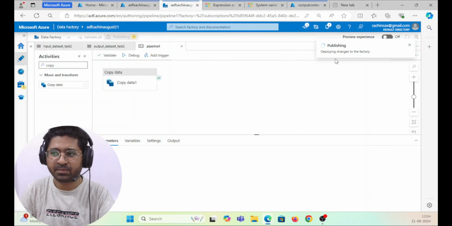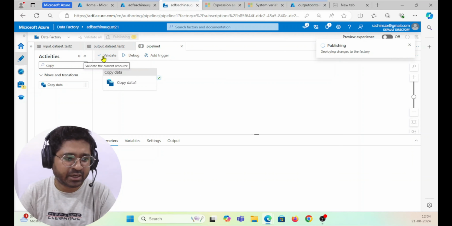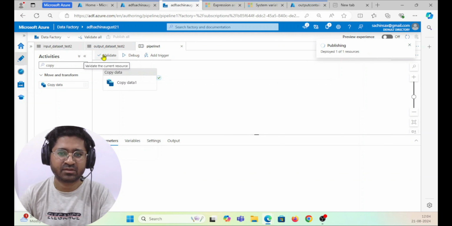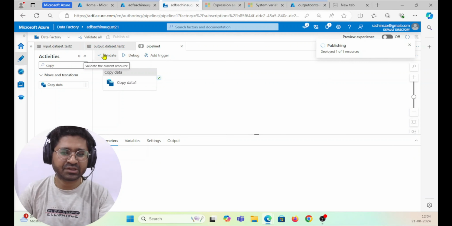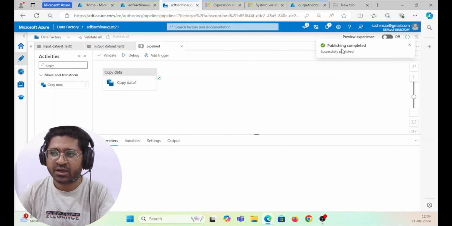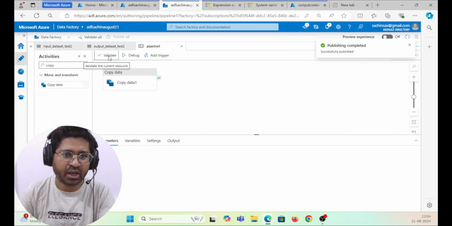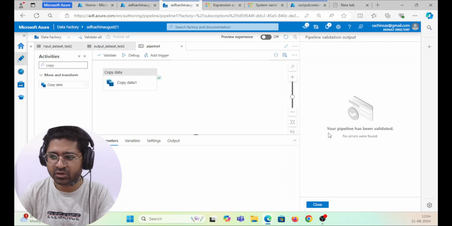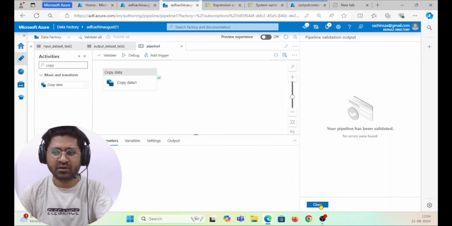And now if I publish it, it's going to publish everything here. So this is going to publish first, then I'll validate, then I'll debug this activity. This is the proper sequence to perform any activity here. Can you see? The publishing is completed, and you can validate now. Your pipeline has been validated, no error found. This should be the final verdict from the ADF point of view.